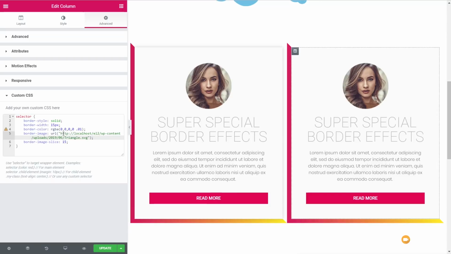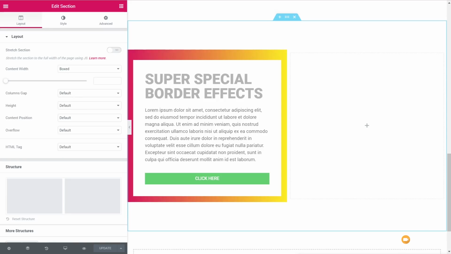So now we're going to take a look at how we can do the second effect, which includes some animation. Now this is a little bit different, and this just utilizes Elementor on its own. So let's take a look at that effect right now. The second method is set up a little differently.